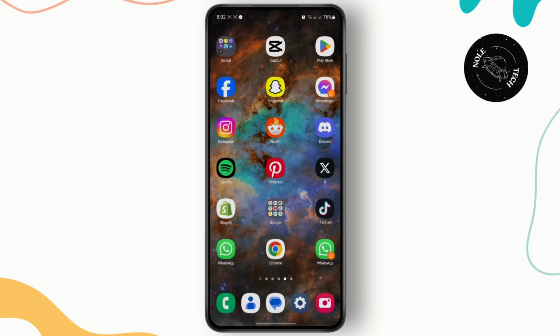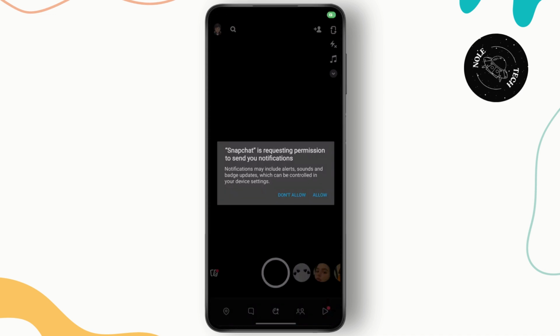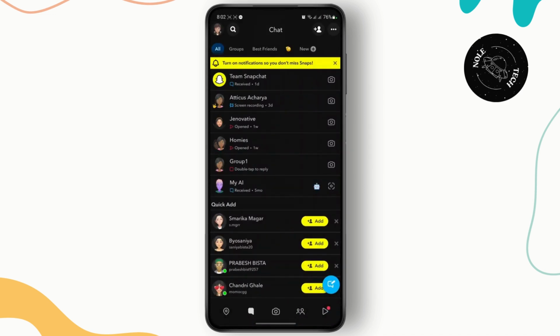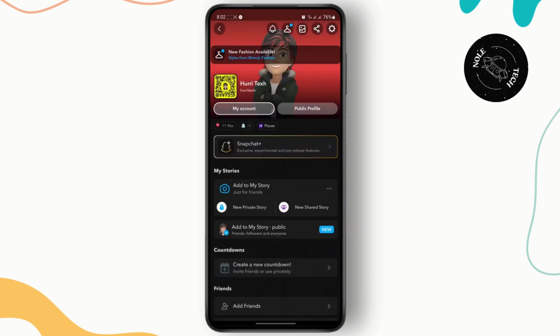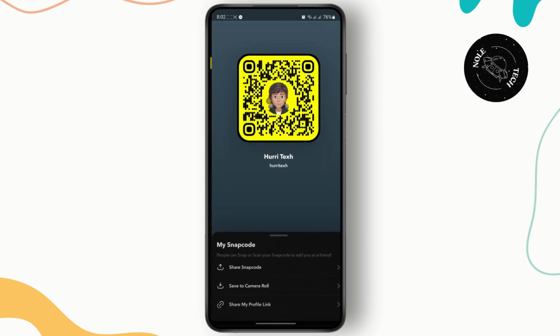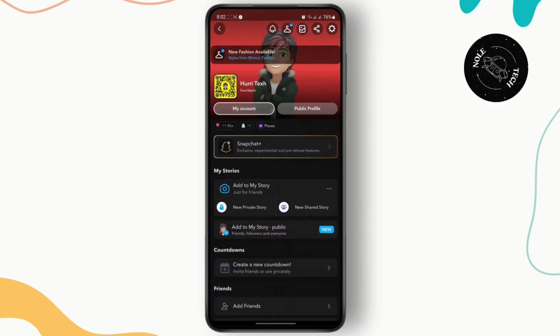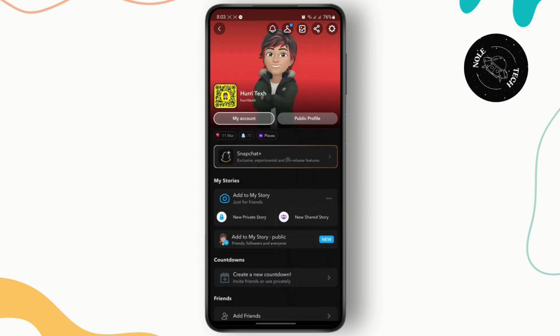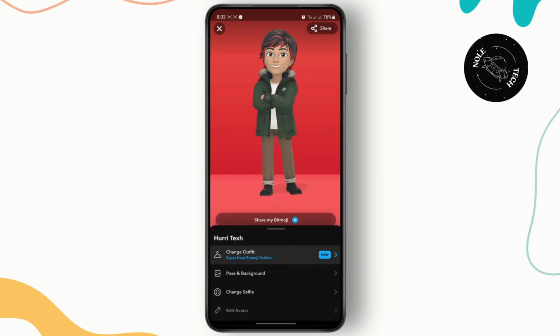First of all, you will have to open up your Snapchat and make sure that you are logged into your account. From here, you just want to head over to your profile section at the top left corner. So as you can see, my profile picture looks like this right now. Now, if I want to change it, what I'm going to do is just swipe down on this panel to bring out this menu right here.